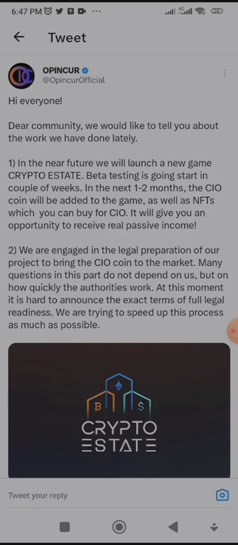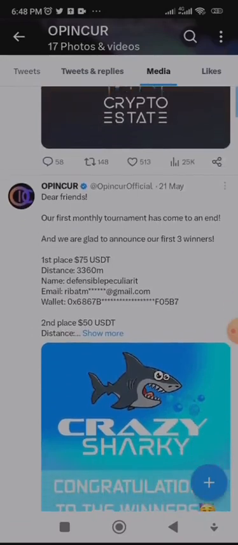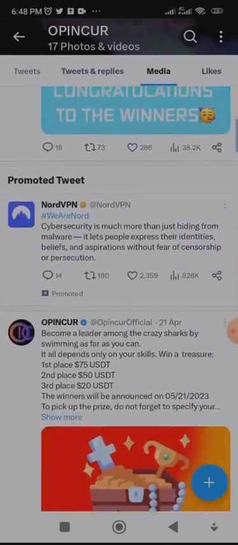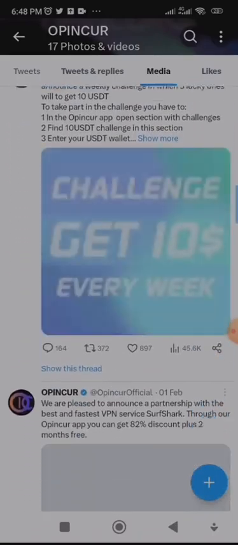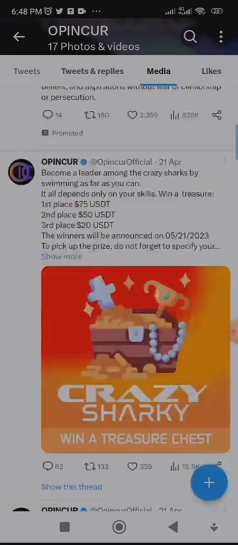It will give you an opportunity to receive real passive income. We are engaged in legal preparations of our project to bring the CIO coin to the market. Many questions in this part do not depend on us, but on how quickly the authorities work at this moment. It is hard to announce the exact terms of full legal readiness. We are trying to speed up this process as much as possible. Now it's always good to follow them on their page. Whenever you're mining any crypto coin, always follow them on their Twitter handle or Telegram page, so you can always get the new information.